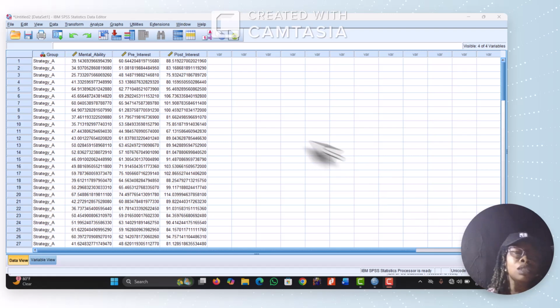Okay. So the data is here before us. It involves strategies that were applied on students to determine their interest in a school subject. Mental ability is the moderator variable. The pre-interest scores are here, the post-interest scores, and the mental ability is derived as continuous variables.